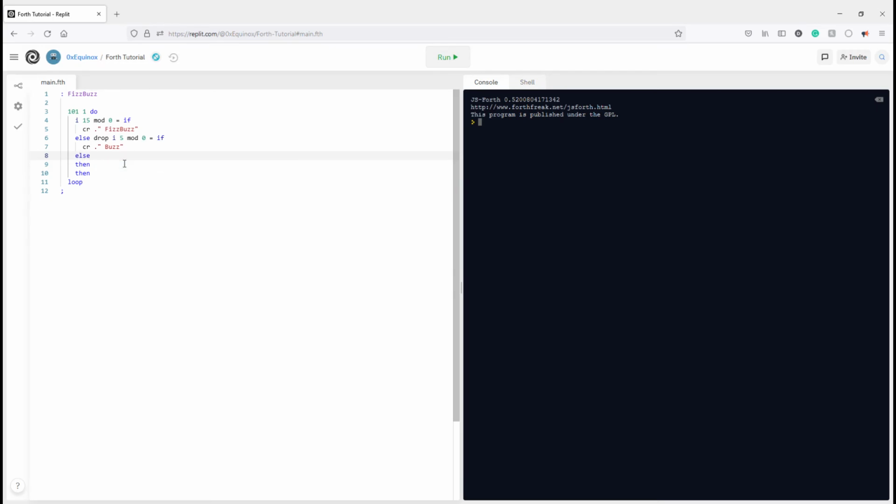So else we will drop the 0, i 3 mod 0 = if, and we'll do carriage return ." Fizz". And let's say all else fails. Oh, let's add a final then as well. Yeah, all else fails, we'll do carriage return i . Oh, and let's drop the 0. It doesn't really matter, but just for a clean stack. And I think this should work for FizzBuzz.